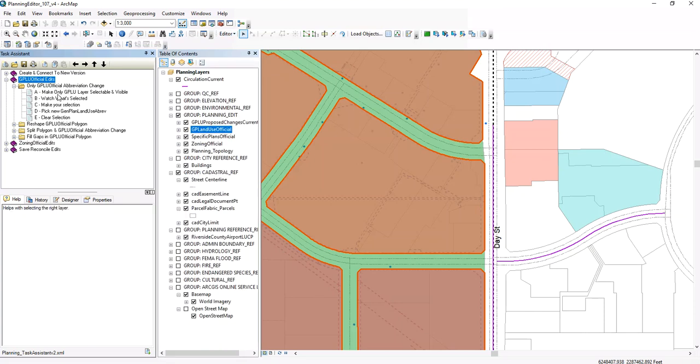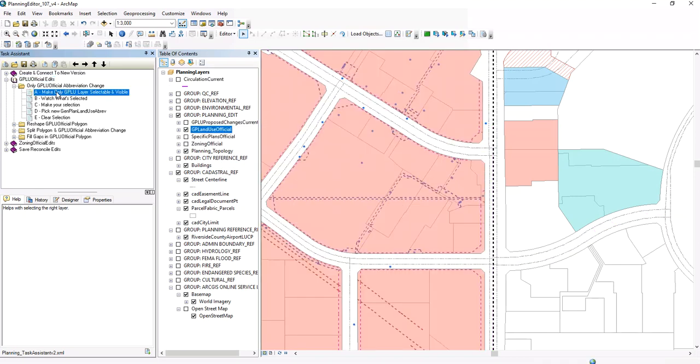Okay, so the first workflow that you see there is to change the abbreviation for GPLU. Okay, and we made this workflow because you have the zoning official and GPLU official and sometimes specific plans. They all kind of overlay and it's really hard to select one versus the other. So that's why we set it up this way. The first thing we do is click on this step, which will make sure that GPLU land use official is the visible layer.